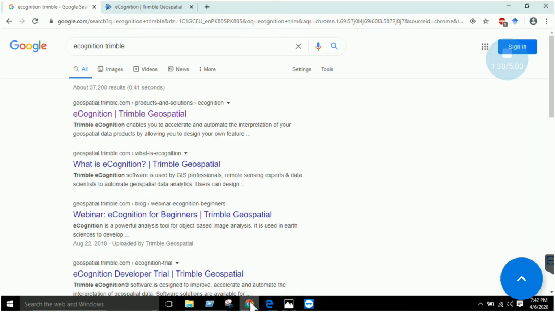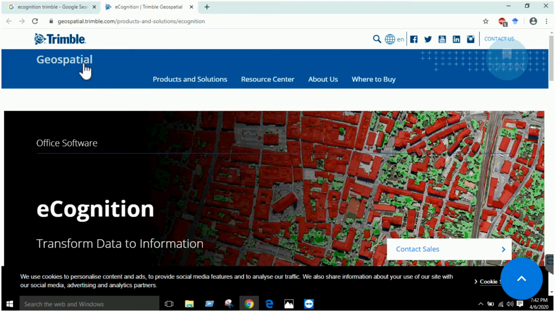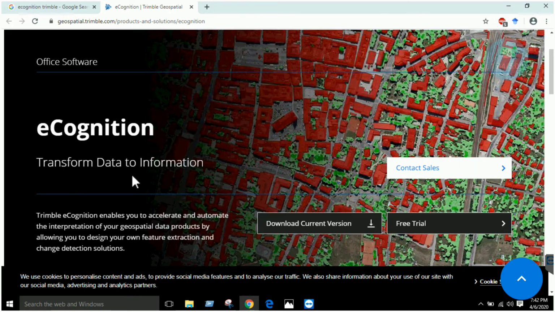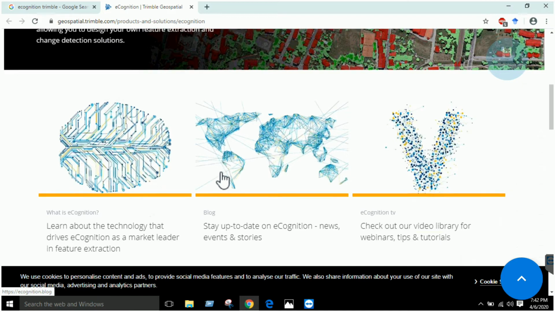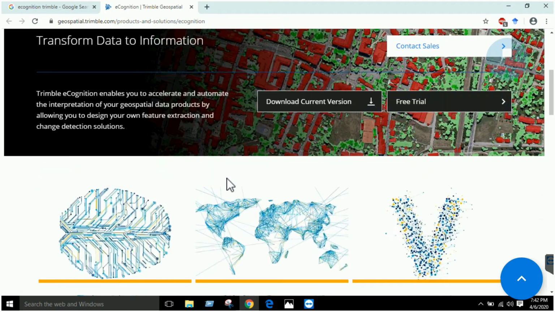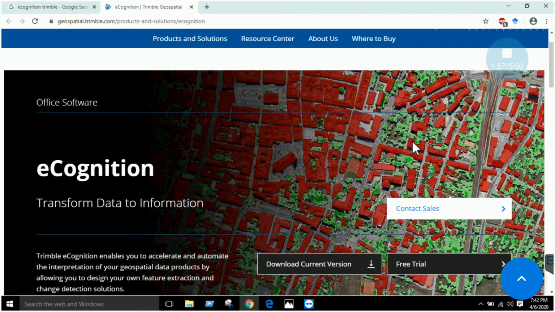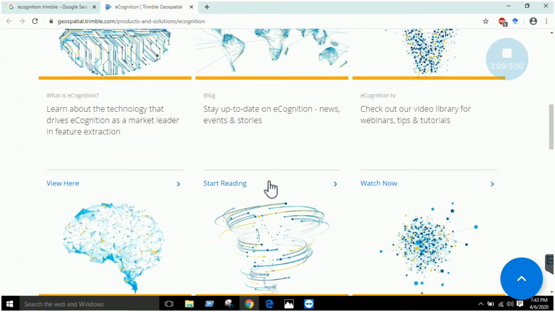So I have opened this link over here. You can search for eCognition Trimble in Google, right? So this page is going to open. It is basically a product by the Trimble Incorporated company, and it is mostly used for feature extraction and building extraction. Insurance companies use this software, specifically those more interested in mapping buildings, so they prefer this software, right? So how to access it?